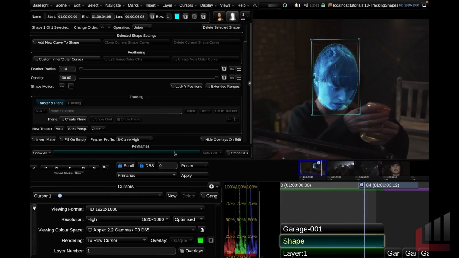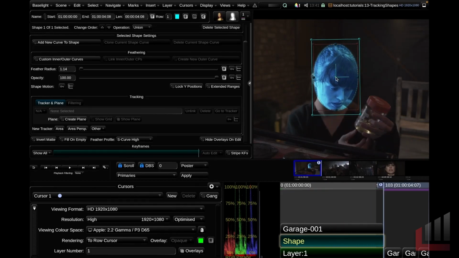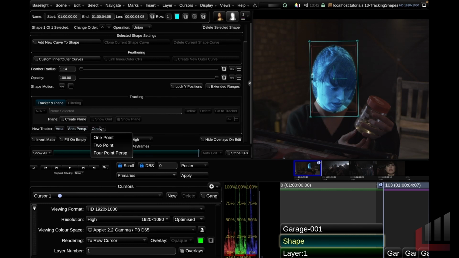Let's go ahead and park our cursor at the end frame of the shot and just make sure that this is looking good here. Looking at our tracking subpanel in the parameters view, we're going to ignore the gray area and jump straight down to our new tracker options. You can see here we have the option to create an area tracker, an area perspective tracker, and we've got some other point tracker options here as well. For basic shape tracking around Baselight, you're going to default to the area tracker quite a lot of the time, but the 1 and 2 point trackers are also really useful tools, which we can explore in other insights.